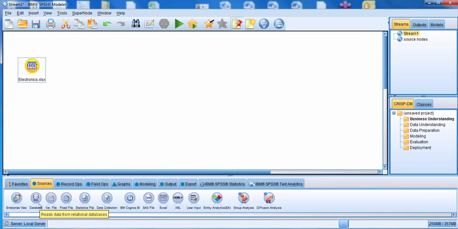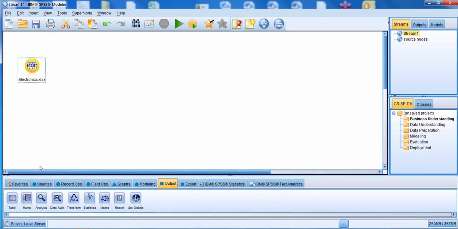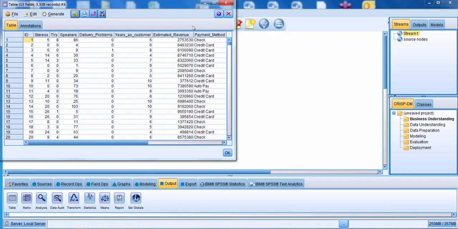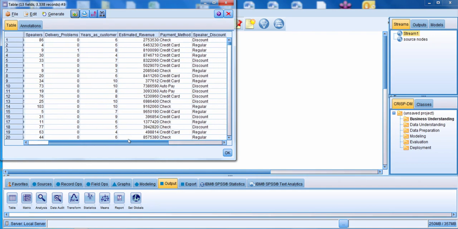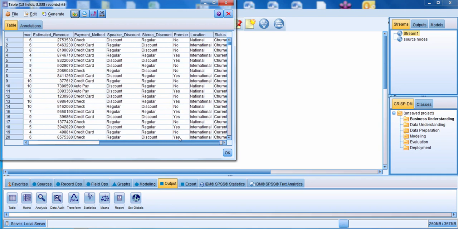And now I want to take a look at my data, make sure I brought it in correctly. So I'm going to go down to the Output palette. I'm going to connect my source node over to a table, and I'm going to run my stream, again, just as a quick check of the data. It looks like I've brought in my data correctly. You can see that I have a total of 13 fields. I have more than 3,000 records. As I quickly glance through my data, everything seems okay. I'll close out of this window.